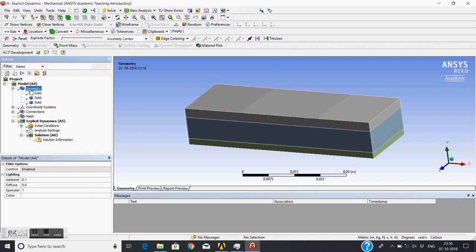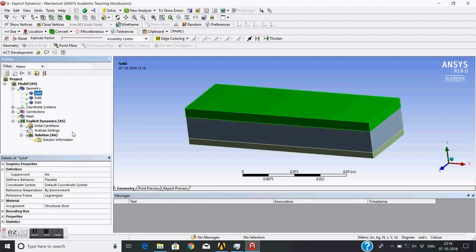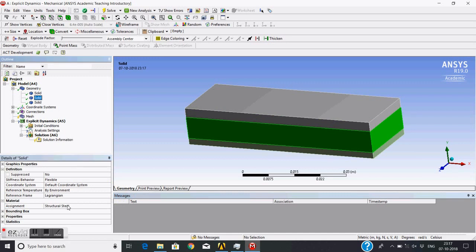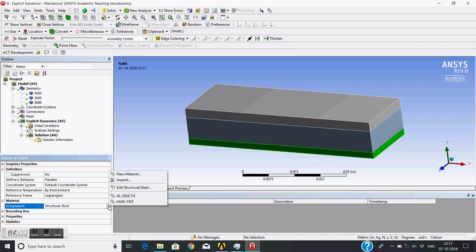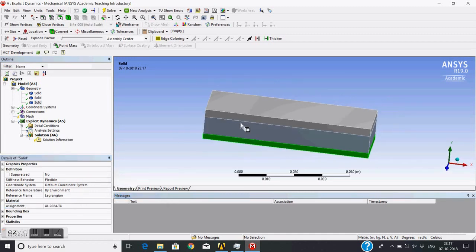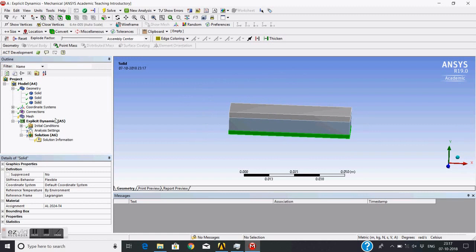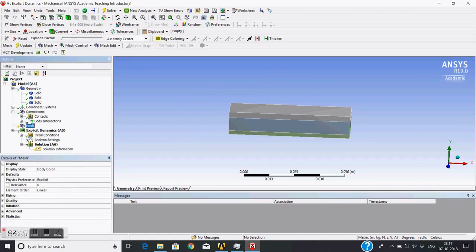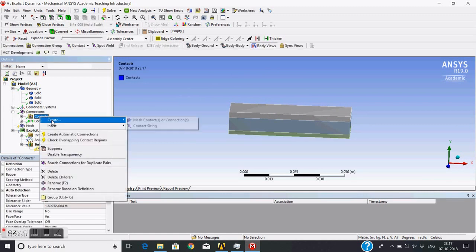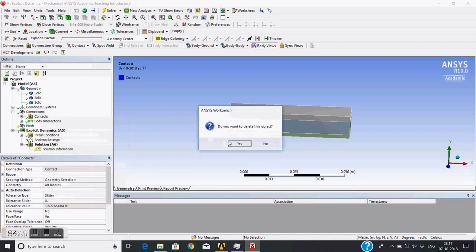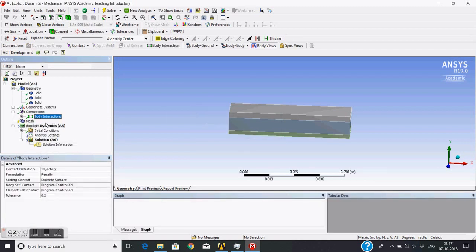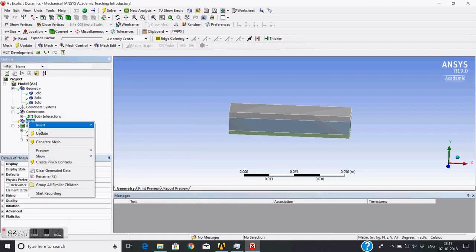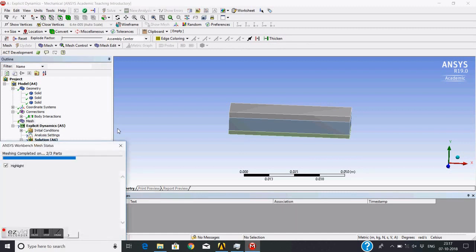Here what I will do, I need to change the materials here, change to aluminium, then this one is HMX TNT and this one is aluminium. Now there is connections, so we actually don't need any contacts. The body interaction is on. Just generate a mesh.